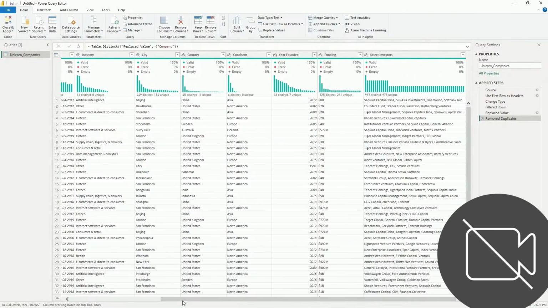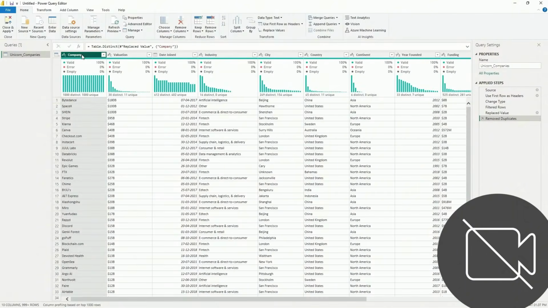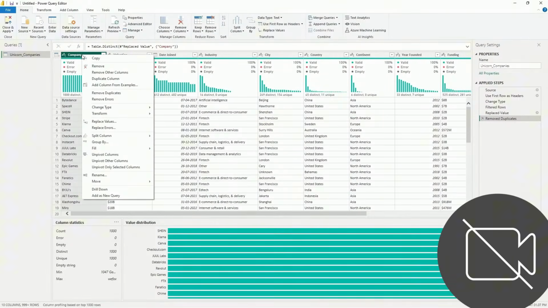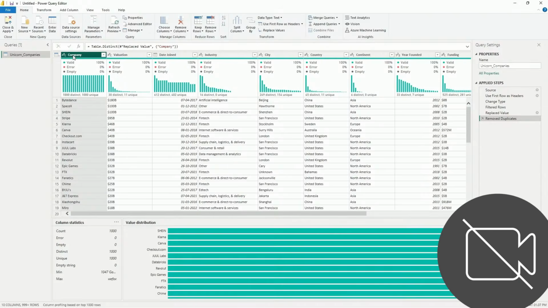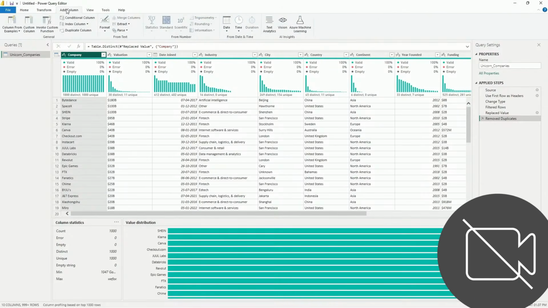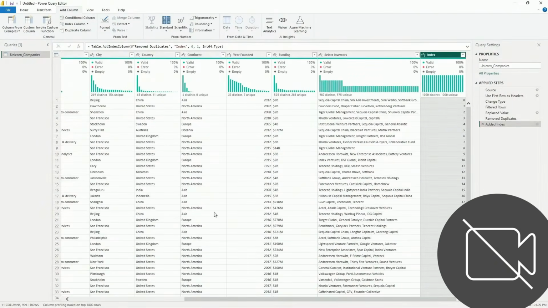So what I am going to do is just select the company table and you need to add an index column. I'll click on company and then select add column, and here you can see we have an option, index column. Now at the end I have an index column.